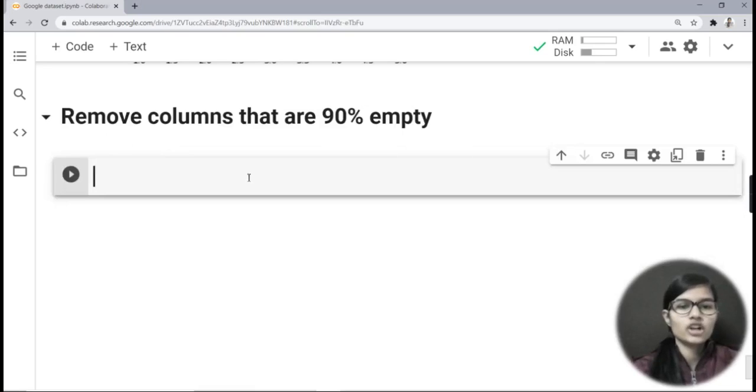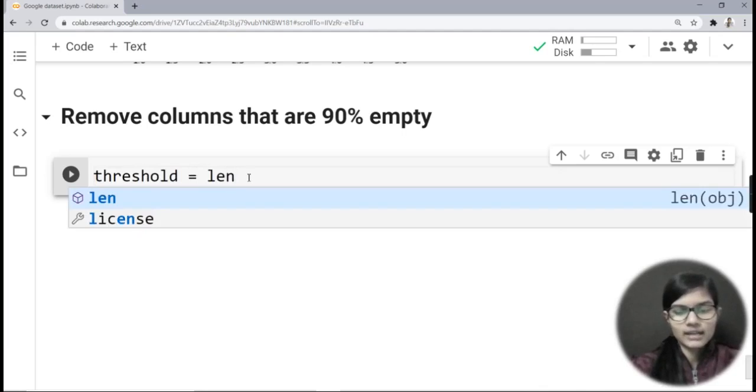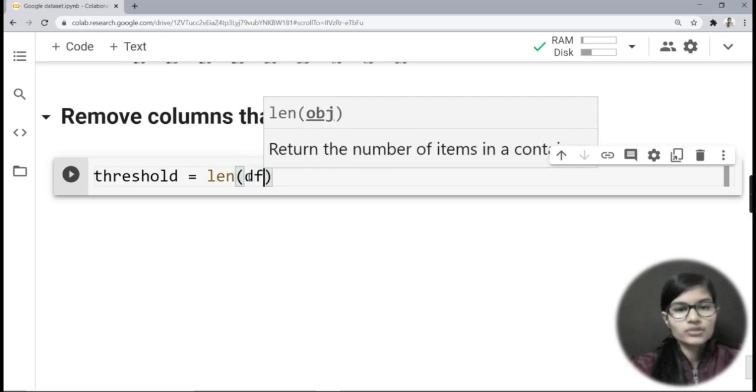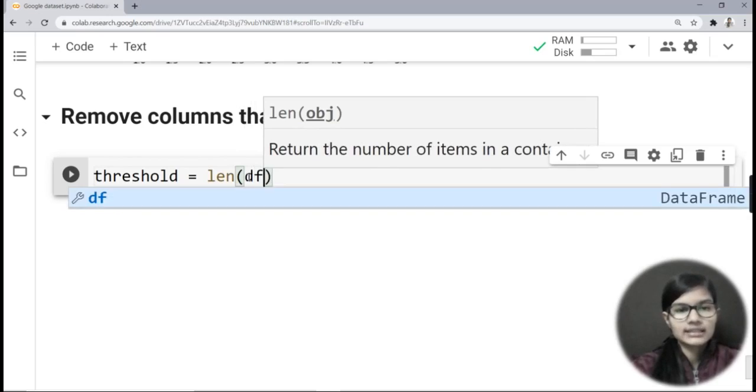I'm going to remove the columns that are 90% empty because I don't need them, as there's no use of only 10% data in a column, right? So I'm going to delete them. For that, let me make a variable called threshold. Now I'm going to take the length of my data frame, so I'm going to use the function len.